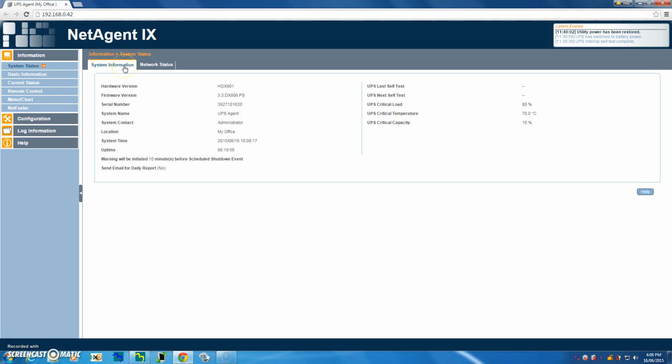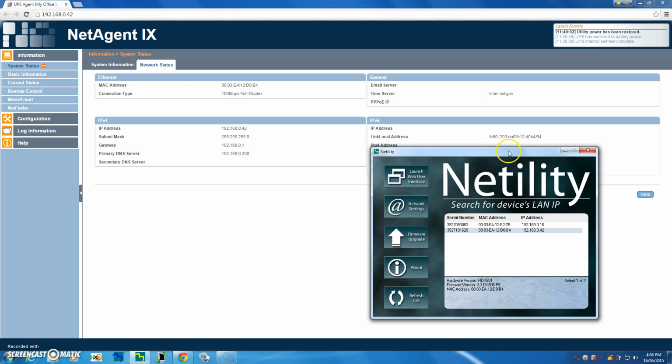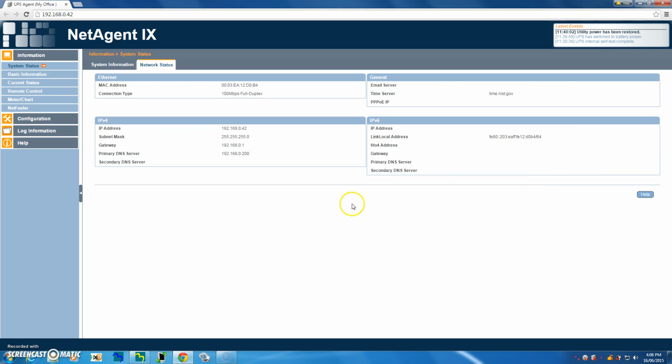If you want to know the network status of the SNMP card, you just click on it, and it will tell you. In fact, it will be a reflection of what you saw in Netility. If you compare that IP address with this IP address in the NetAgent 9 in the browser, it's the same, and the same MAC address as listed up the top there. So that MAC address there corresponds to the MAC address down here. All right, so we can drop that out.